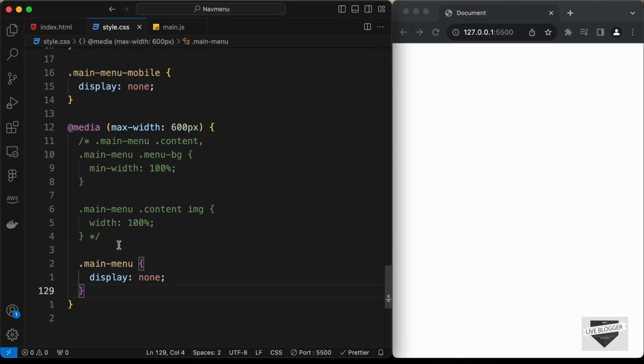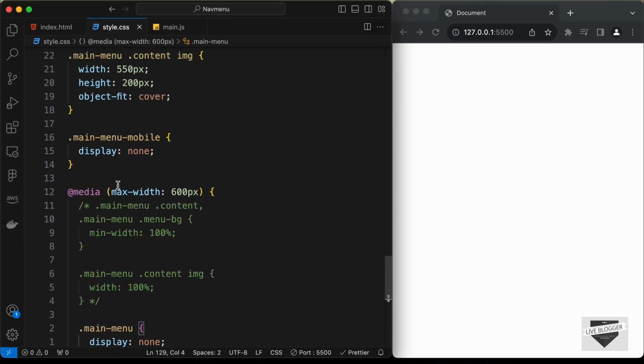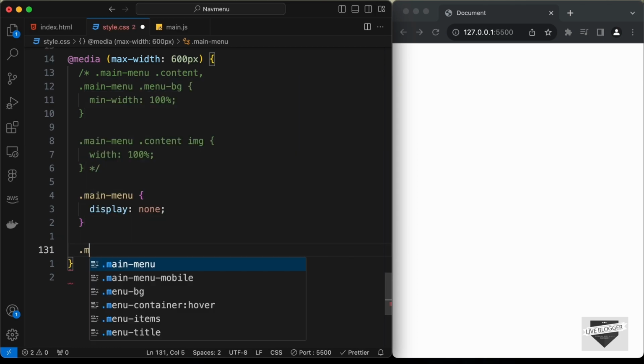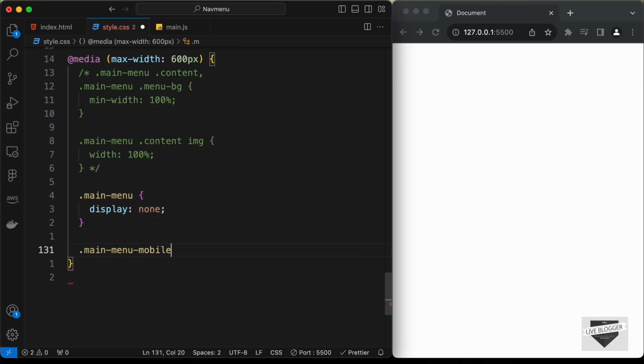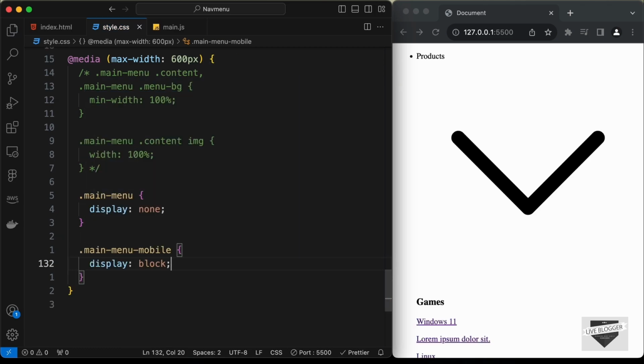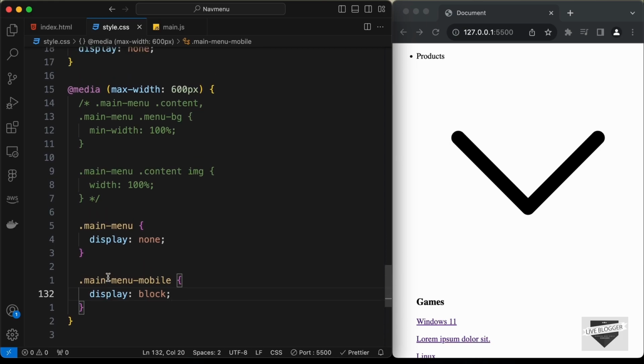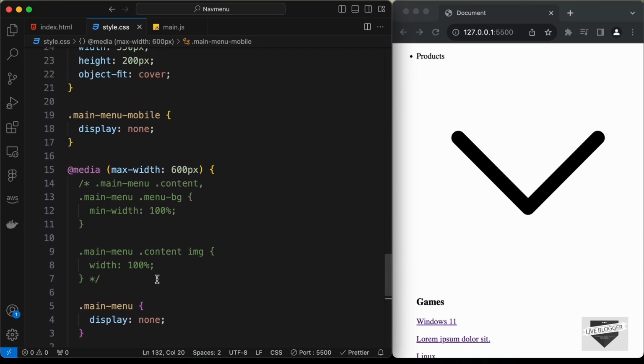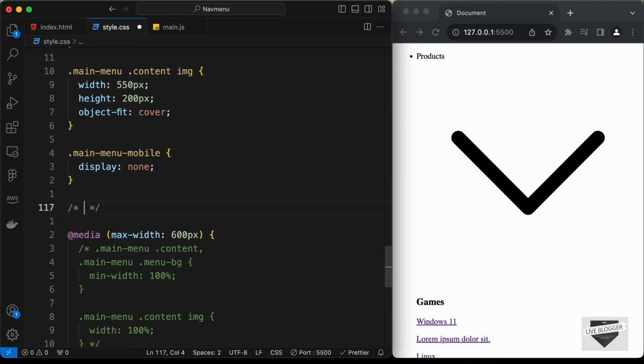So here let's go ahead and set the display to block. So let's type main menu mobile, display of block. Right now let's go ahead and add the styles of the main menu mobile. So I'll just add it over here. So I'll just add a comment, mobile menu.